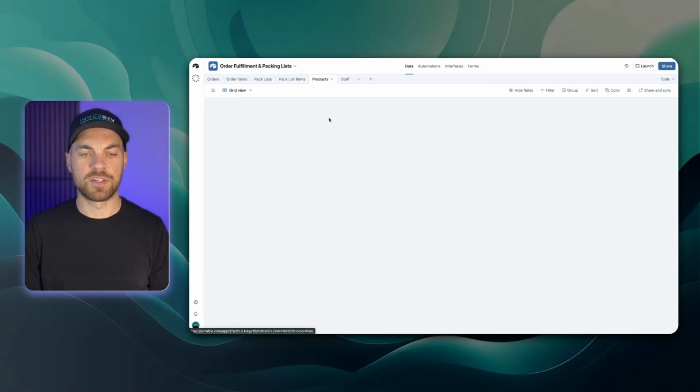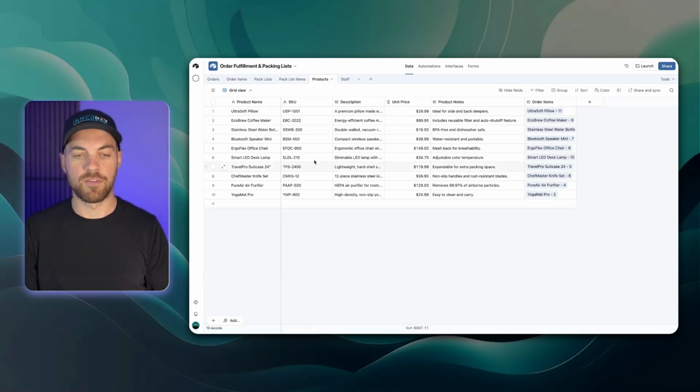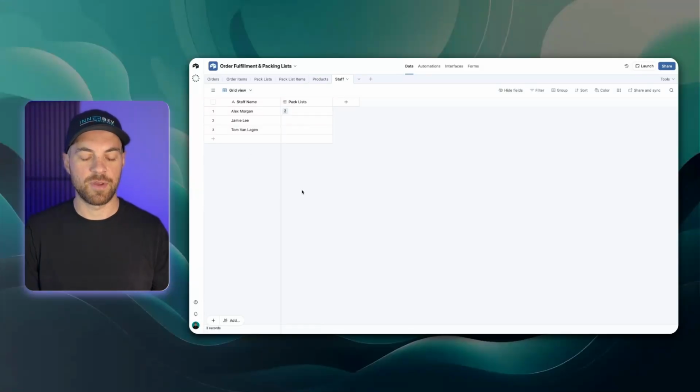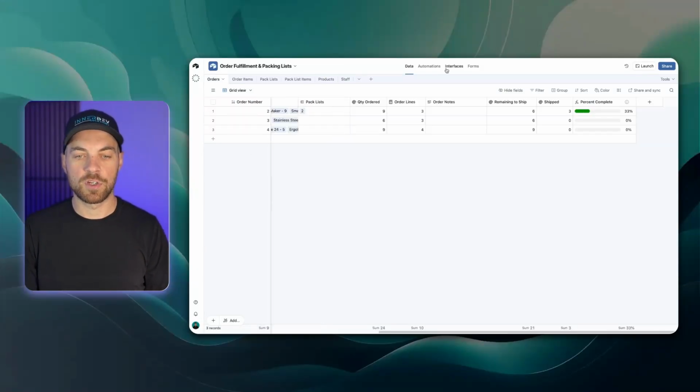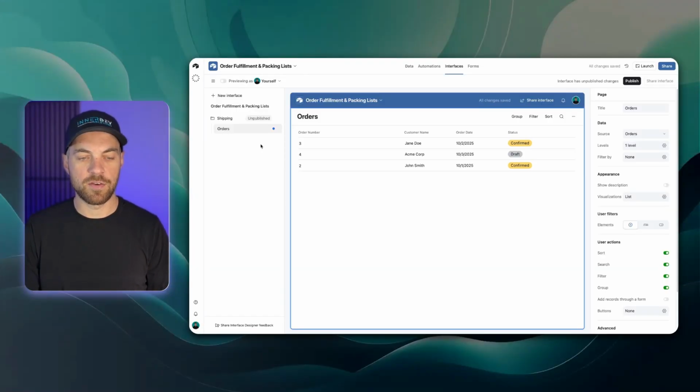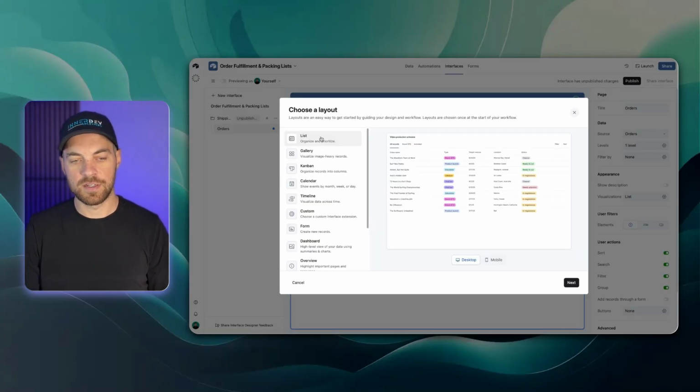And then lastly, we just have the products table. This contains all products that we sell, and then our staff. Those are less important for today. Go into interfaces and we can start building our interfaces. First thing I'm going to do on the left side is just click this plus icon. I'm going to use the list layout.